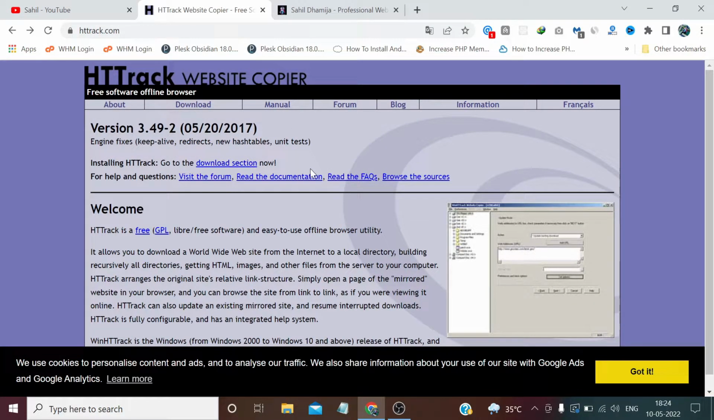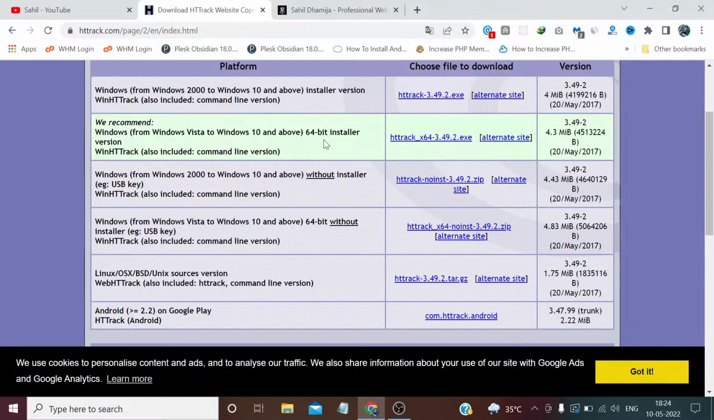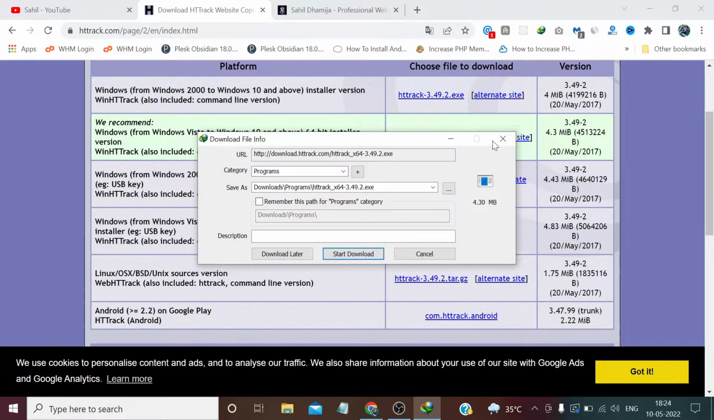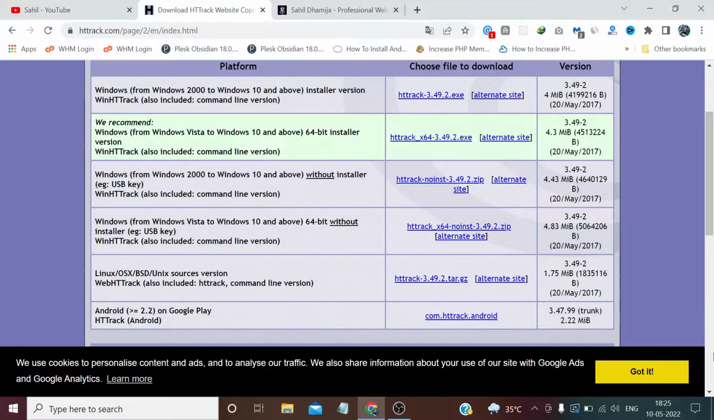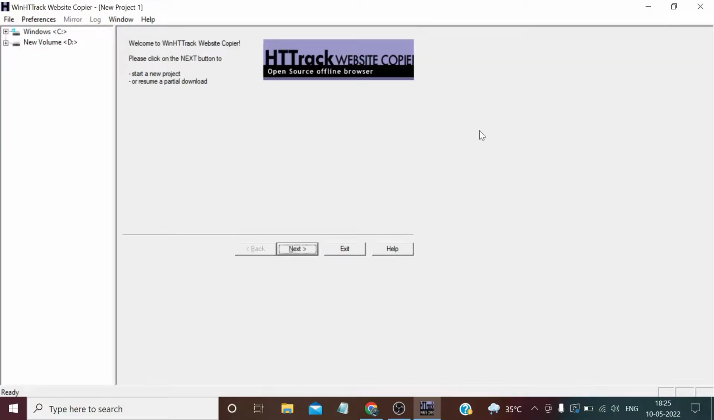In this process we need a third party software called HTTrack. Click on download and you can select your OS. In my case, I have Windows 10 64-bit, so I need to click here, exe. I already have this software, so I don't need to download it again. Let me open it. Okay, so this is the interface of this software.